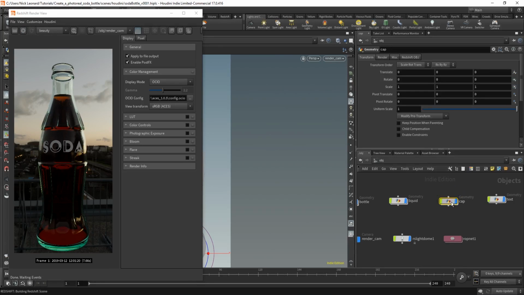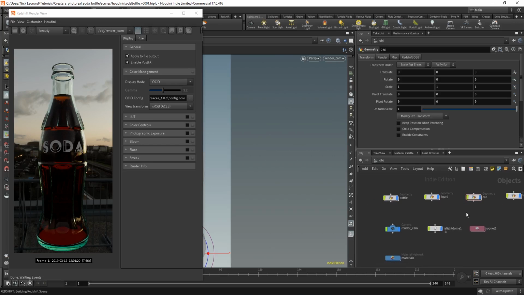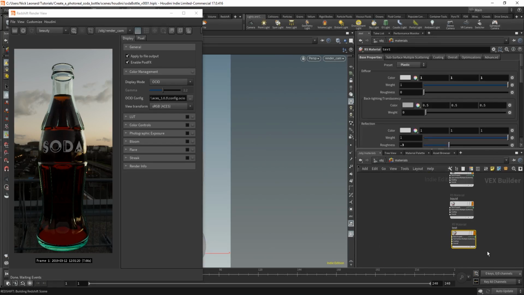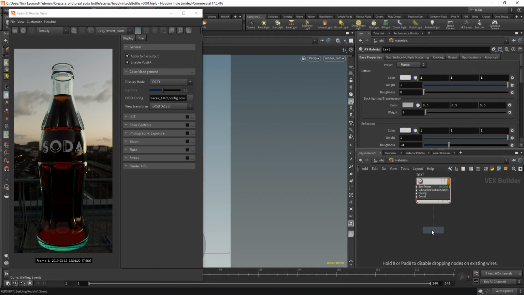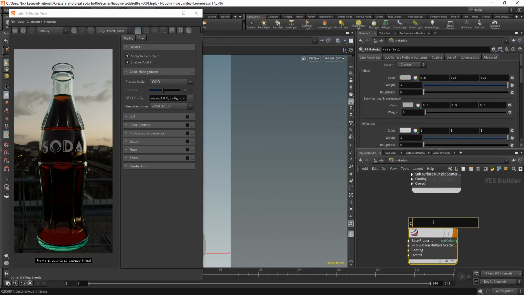Next up, we will very quickly assign a simple shader to the cap. But first we need to really UV the cap in Maya before we start doing texturing on this. So let's assign another RS material. Let's call that cap. Custom. Let's choose something like gold for now.